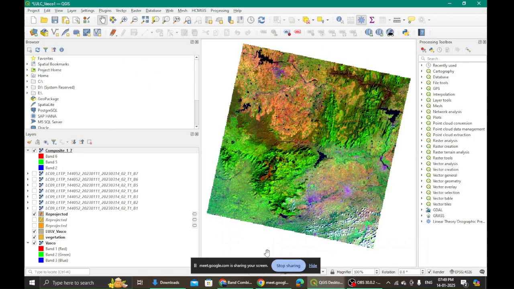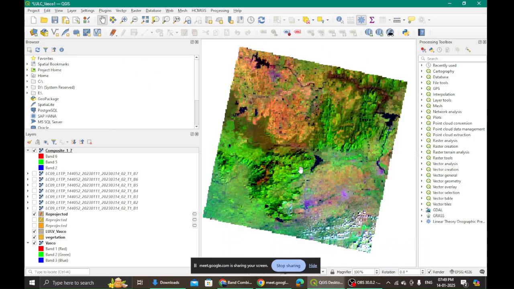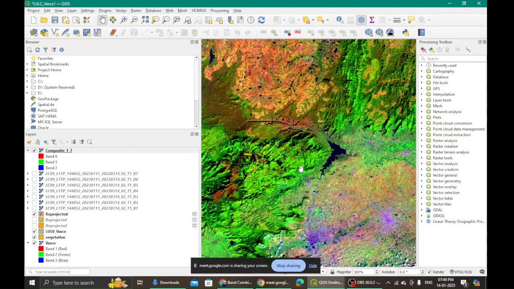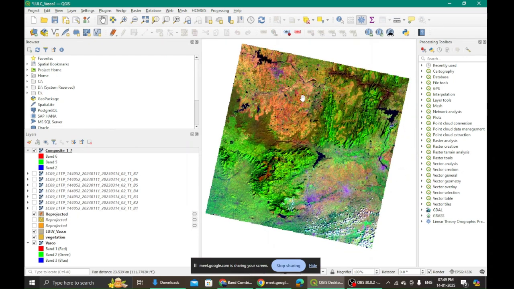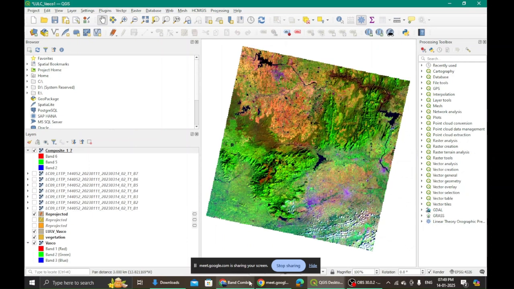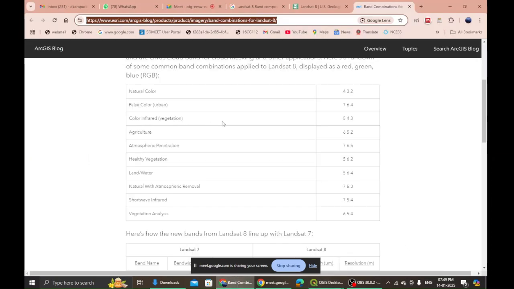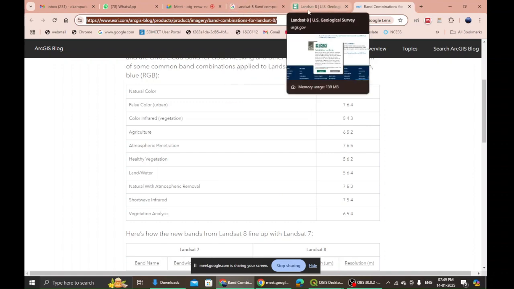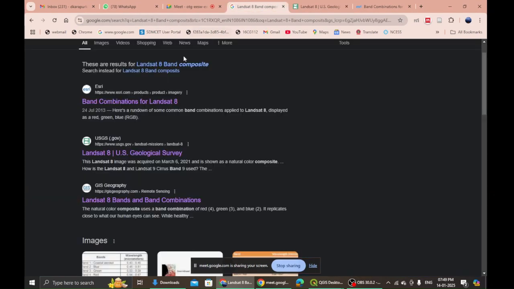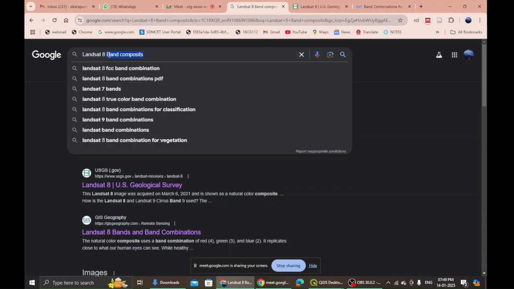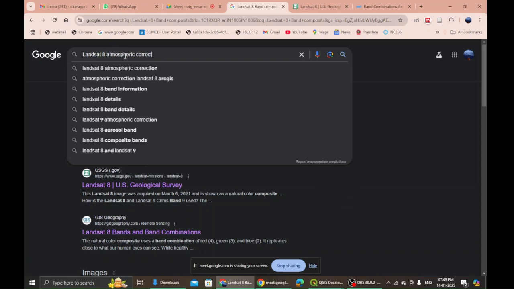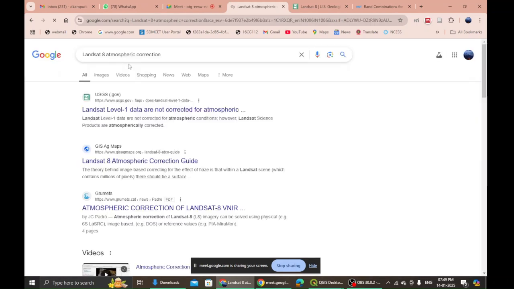All right, the next exercise that we are doing is we are applying a few corrections to this data. So I come back here and I say Landsat 8 atmospheric correction. Atmospheric correction. 10 minutes.